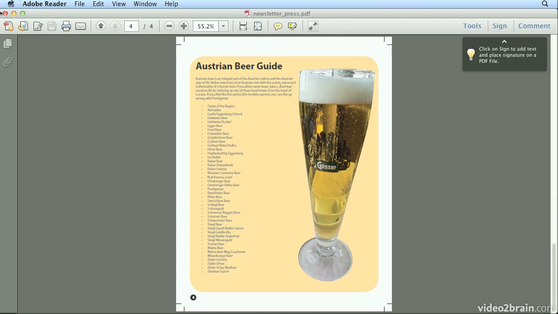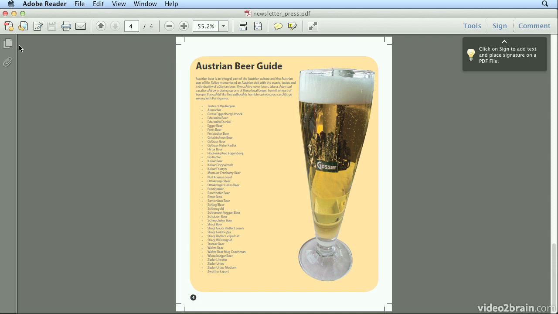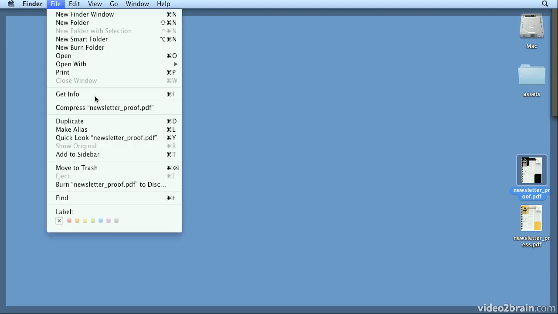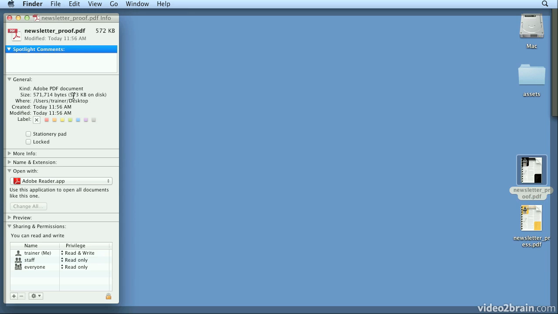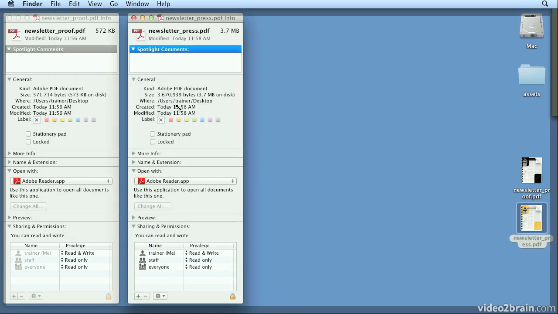So if I hide all the others and take a look at my desktop, the proof quality file, if I do a get info, is 0.5 meg, 570 bytes. The press quality, if I do a get info, is 3.7 megabytes. So a significant file size difference for those two.